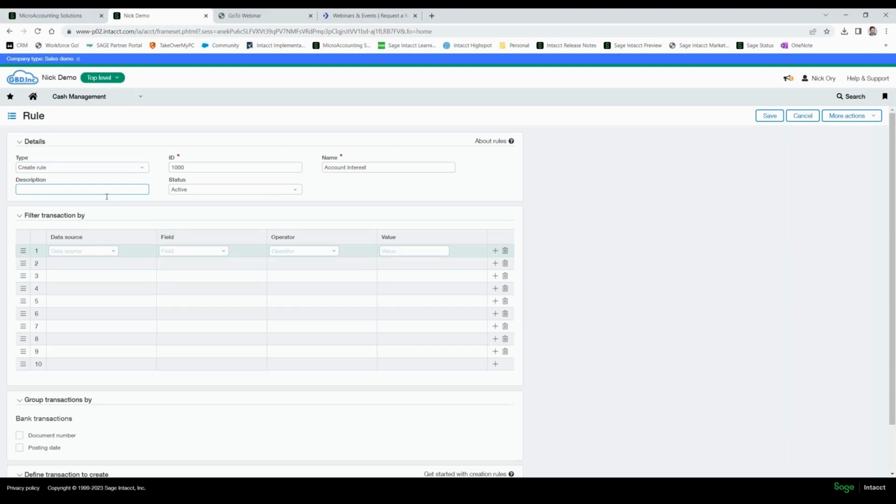And then, your description is going to be optional. Okay. So on a create rule, I do have to bring this up. Your filter transactions by, you always want to include a filter on your create rules. And that's just so we can limit down what we're identifying from the bank.